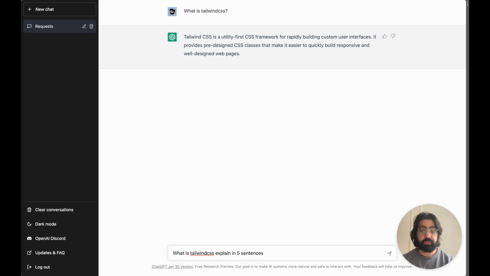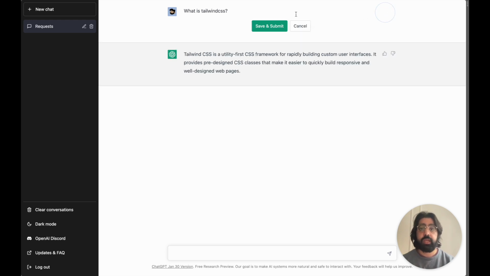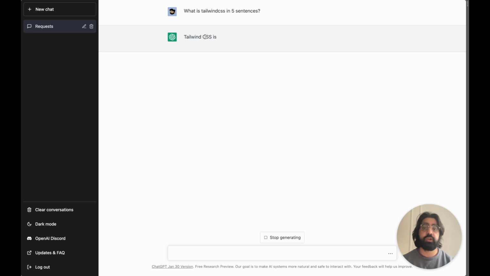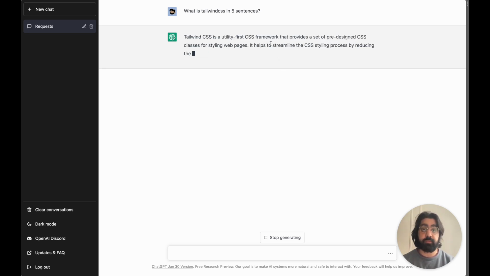So that's one option. But the other option is if you hover over your initial prompt, you'll see a little edit button here. If you click it, it lets you edit your original prompt. So for example, if I wanted to change it to say, what is Tailwind CSS in 5 sentences, I can do that here. I can press save and submit, and ChatGPT will regenerate that response to match the new prompt that I put in.